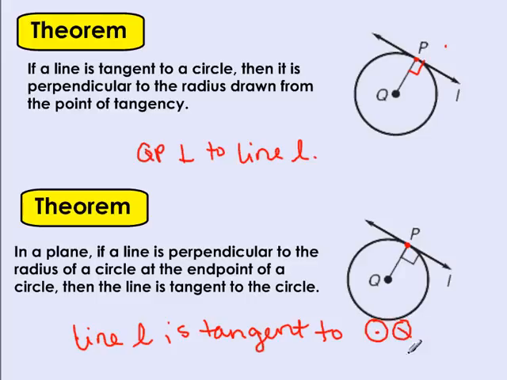This is how you're going to write circle Q. Circle is going to be the symbol of a circle with the center drawn in, and then you're going to name it by whatever letter represents the center of the circle. So since the center is Q, we're going to call this circle Q.